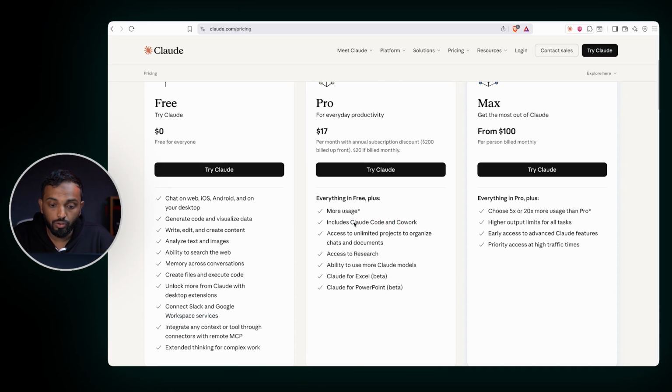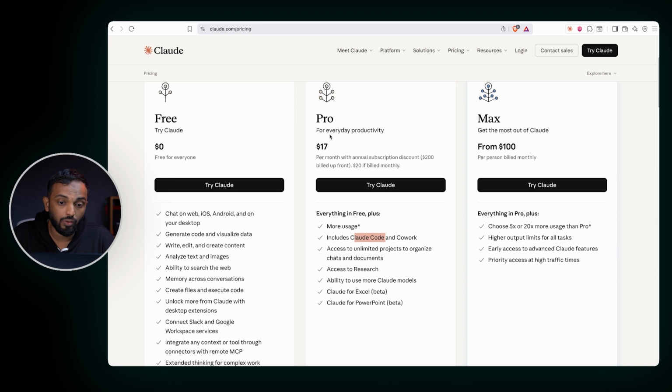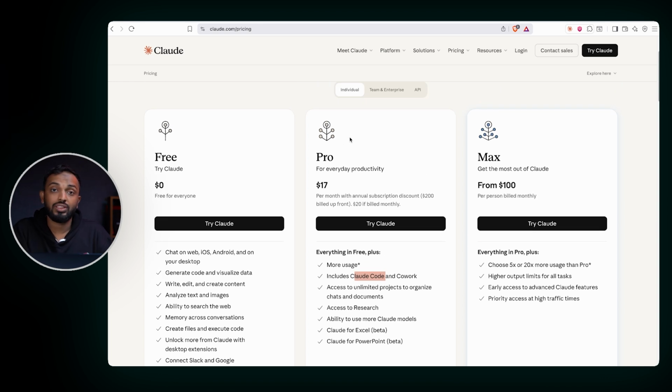So to kick off Claude Code, you need to get a Pro plan which costs $17 per month. And I would say that if you're running an AI agency or a big company, go with the Max plan where you get the most out of Claude, like higher output limits for all tasks and early access to advanced Claude features. Alright, so once you take the plan, we have to start choosing an IDE.